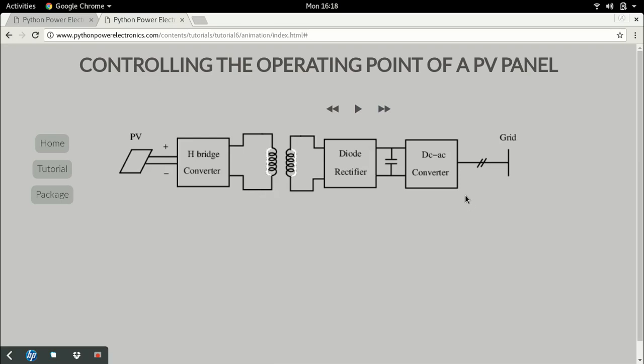So this is the complete circuit layout of the PV panel connected to the grid. Now I might have described some of it before, I'll just describe it again. On the extreme left is our PV panel. And as I said before, PV panels come in different voltage ranges. What we assume is the PV panel produces a voltage of around 20 to 40 volts, typically around 30 to 35 volts. This is connected to an H-bridge converter.